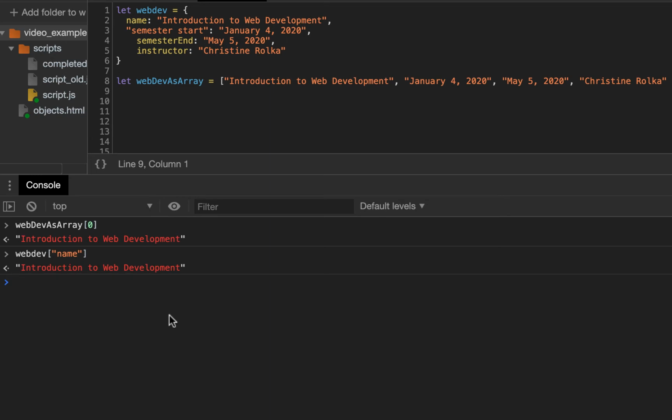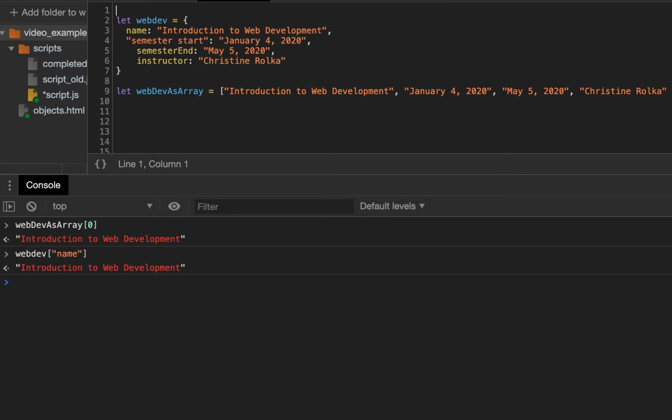The square bracket notation is very useful if you have a variable that has the name of my property. So if I were to say, let eDate get the value semester end.